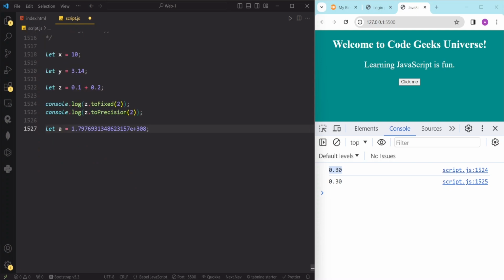Now another thing to keep in mind is that JavaScript has a limit on how large or small a number can be. The largest possible value is this, and the smallest possible value is this, 5e-324. If we try to use a number that is larger or smaller than these limits, we will get a special value called Infinity or -Infinity, which represent positive or negative infinity.